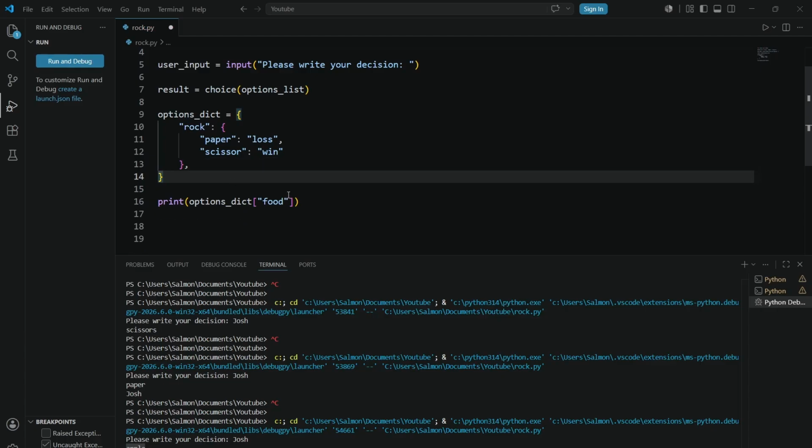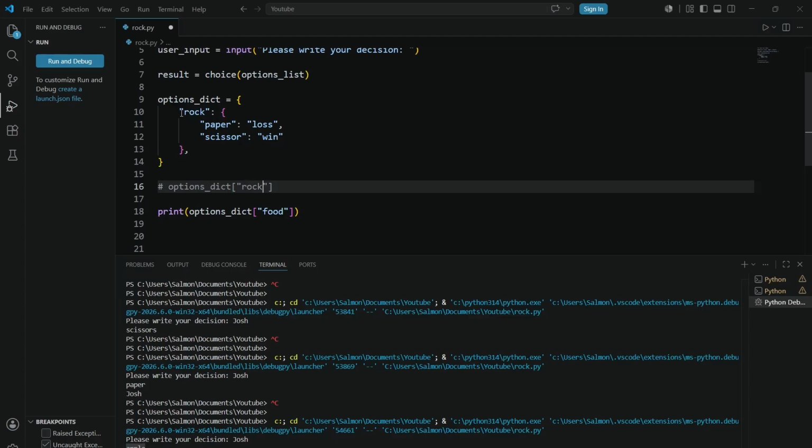Similar to what we were doing with the key food and printing the value inside the key, when the user inputs the word rock, it's going to return the dictionary inside of it. And what happens if I choose the key scissor inside this dictionary? It's going to return the value win, meaning that the user won the match. This is the core of our logic.